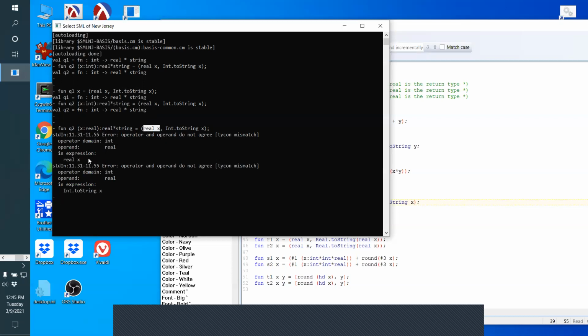The real function takes in an int. So the operator's domain is int. The input to real is int. The operand, which is the x, is real because we set it over here. And the expression they're worried about is real of x. So it tells us what the operator should take, what the operator is given, and what expression they're talking about.